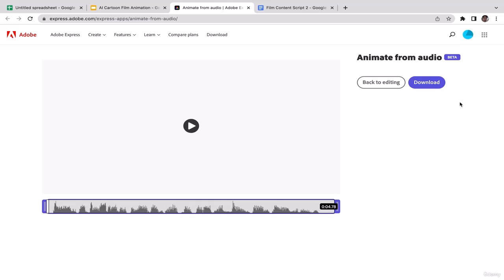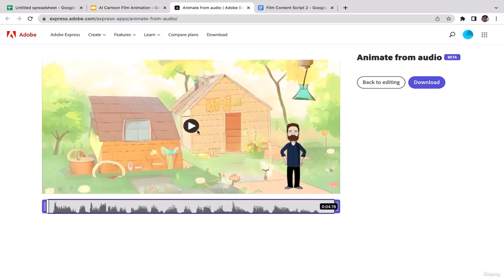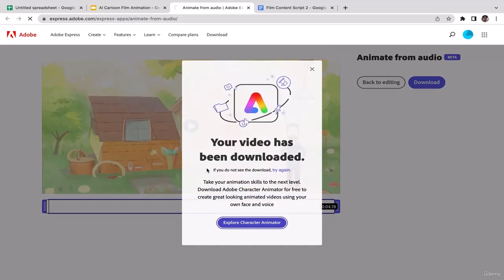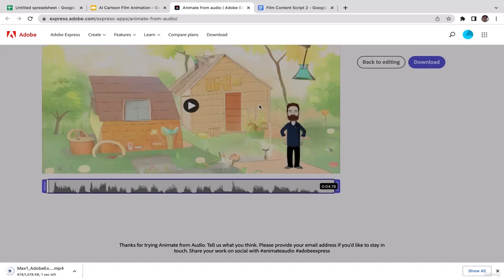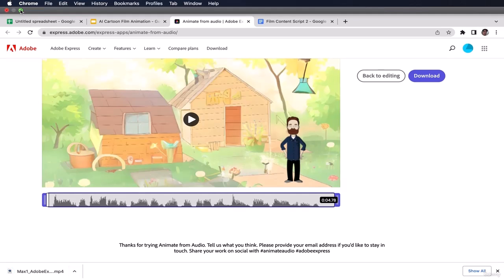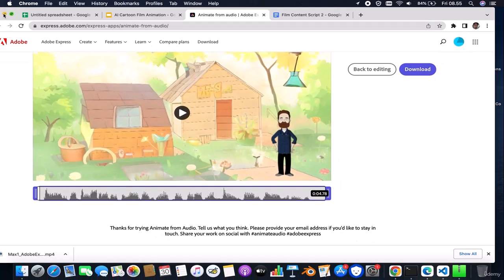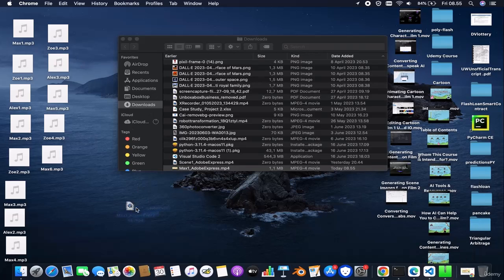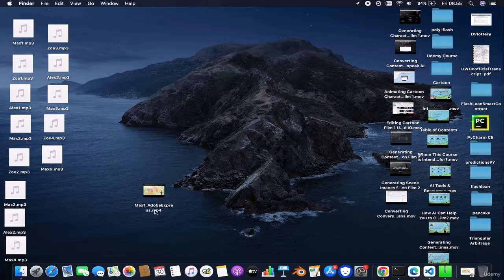Very cool, we're almost there. Okay, we're finally done. So to play it, just click on this button. As you guys can see, look at his facial expression, his hand gesture. So yeah, Adobe translates the MP3 files to his facial expression, stuff like that. So just click download. Very cool. So I'm just gonna click show in Finder. And we're going to name this as scene 1.